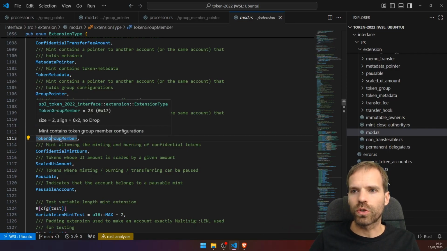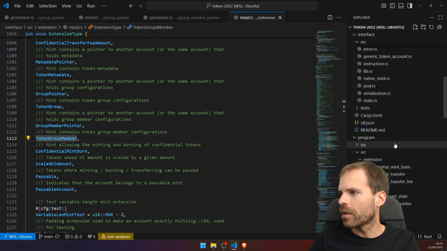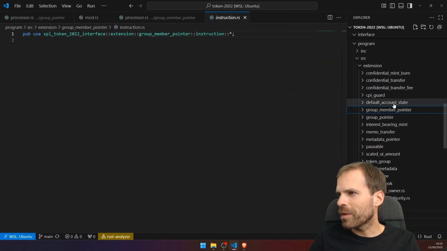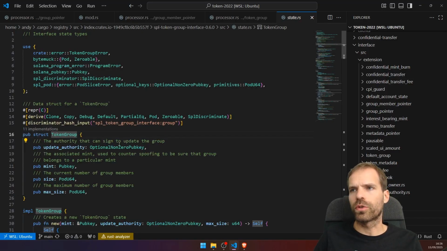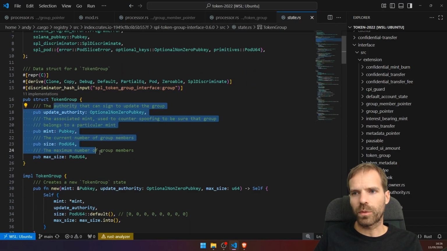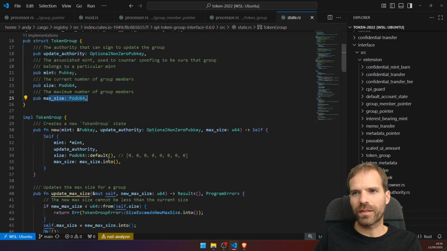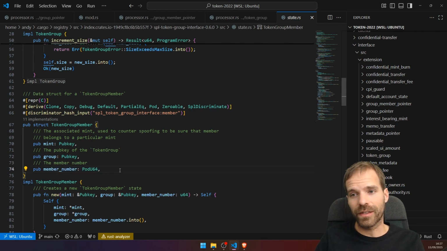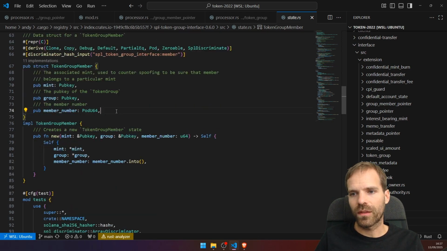And then the token group member, token group member pointer. Where would that be? It's also part of the token group. Token group has what we saw earlier with the size and the max size. And then token group member also belongs in here. So that's also in SPL token group interface: member, the mint, the group, and the member number. As I said, they are numbered. They have an order. Yes.